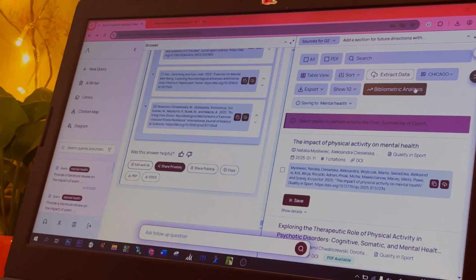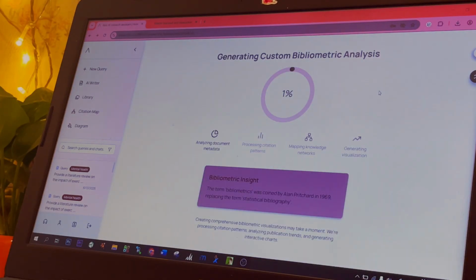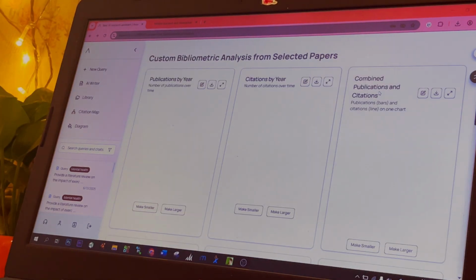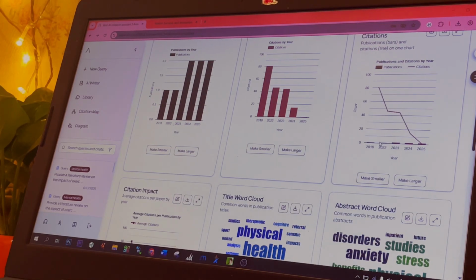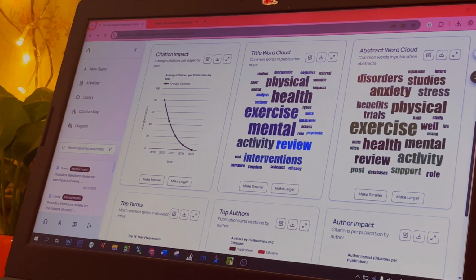Now this feature is very interesting, which is the bibliometric analysis. All I did was select all the papers used in the literature review, and then I clicked the bibliometric analysis button. It provides the results in the forms of charts, graphs, as well as just pictures. There's so many ways you can include the bibliometric analysis in your article.